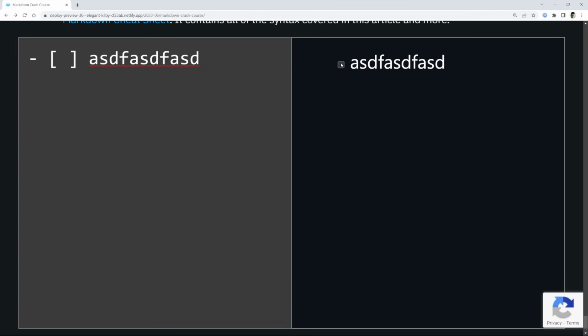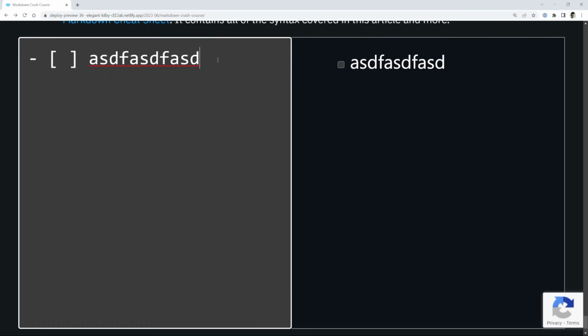My checkbox is really small just because I have my font size artificially increased. It would be much more similar to the font size if I hadn't done that. Now if you want to create a checked checkbox, you do the exact same thing here. But instead of having a space inside of here, you just put an X. Doesn't matter if it's capital or lowercase, it should work fine either way. And then you can see I now have a checked checkbox. And again, if it's capital or lowercase, it does not matter.